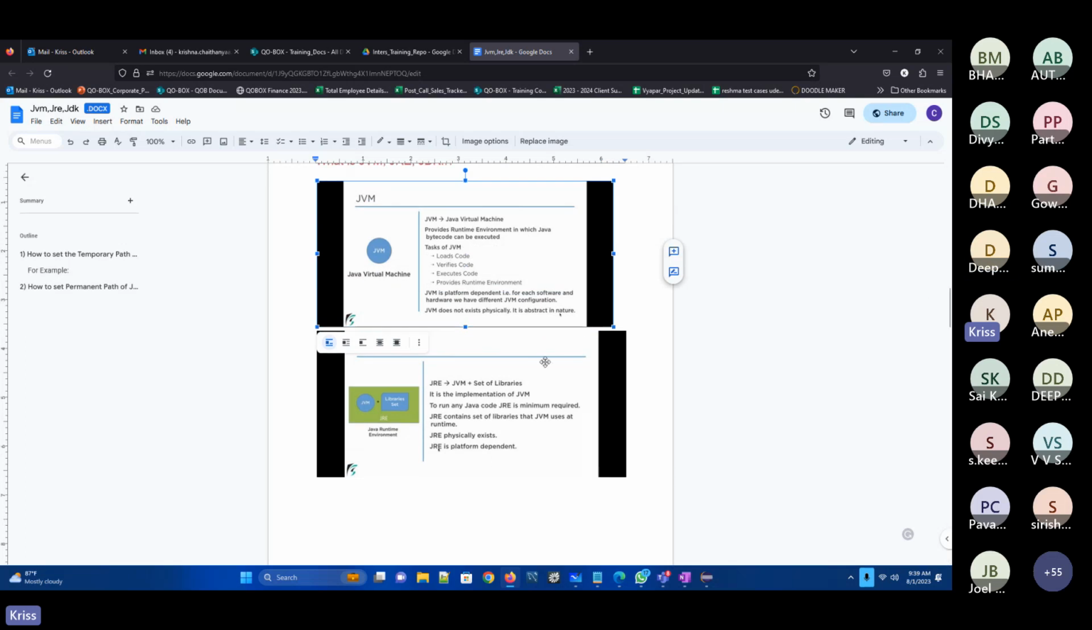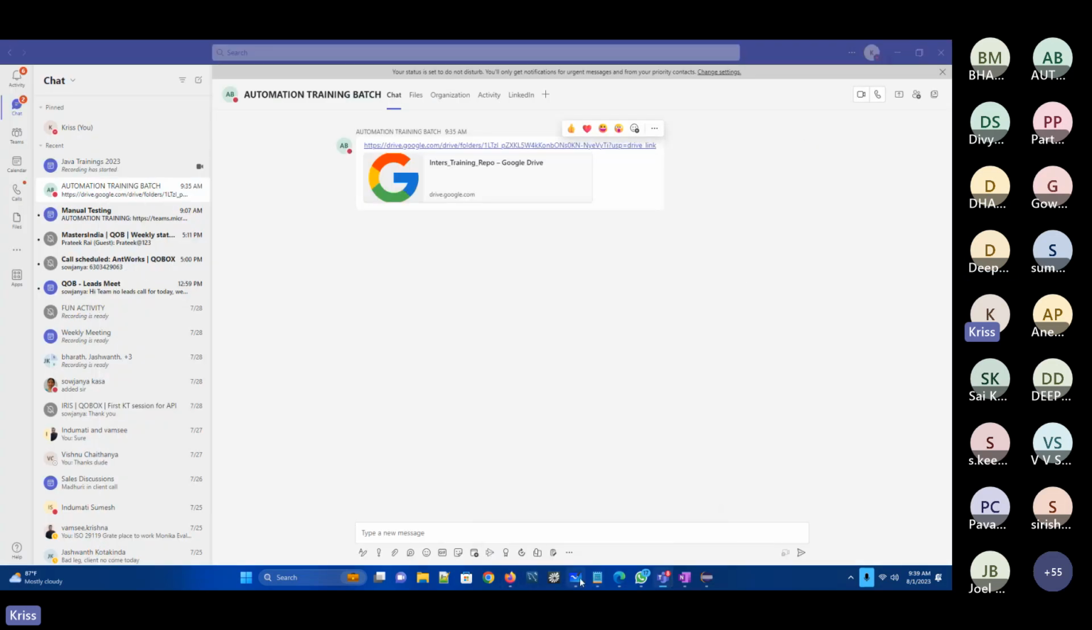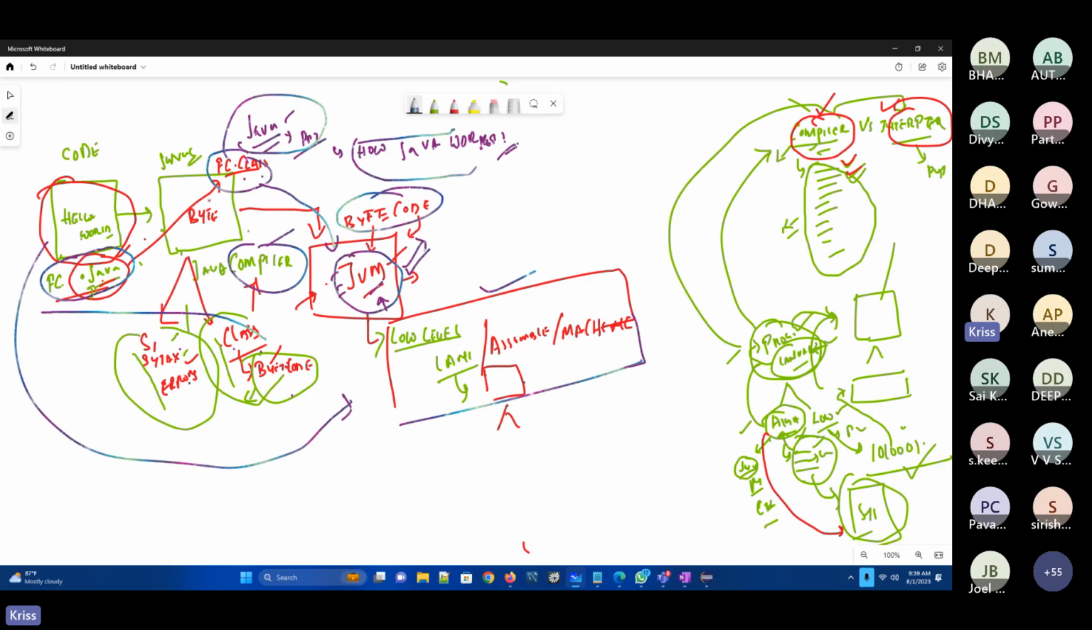Now, what are the JVM and the JRE? We have discussed javac, and we have seen the JVM. Now, what is this JRE? JRE stands for Java Runtime Environment. The name itself says it is a runtime environment.